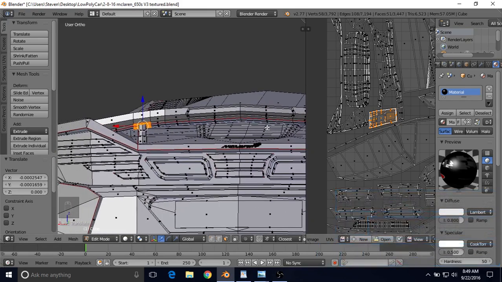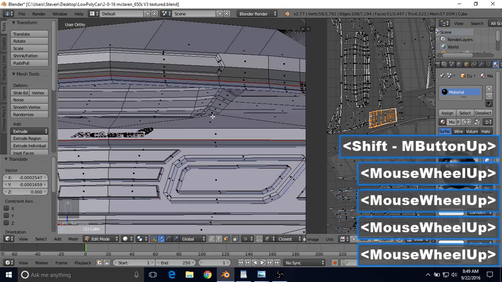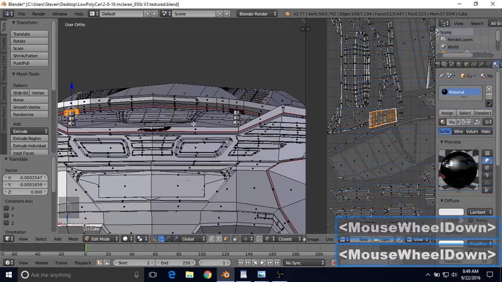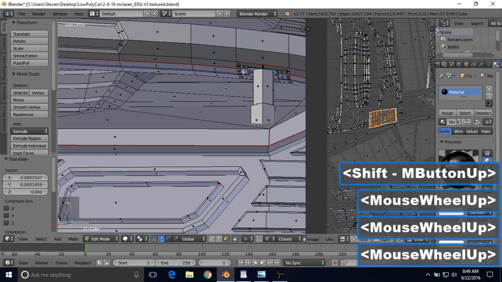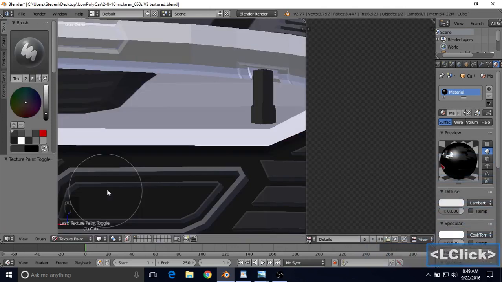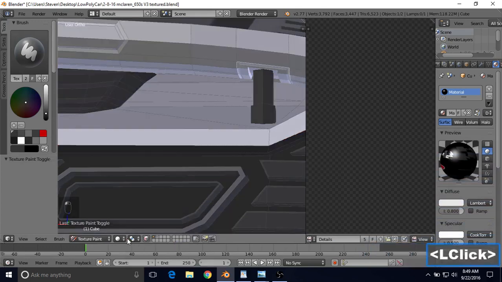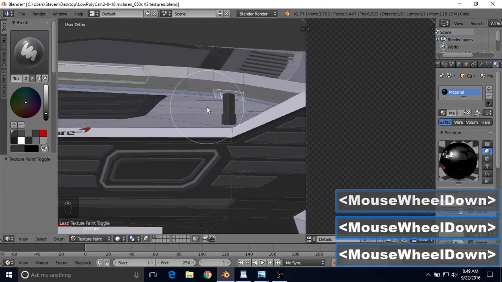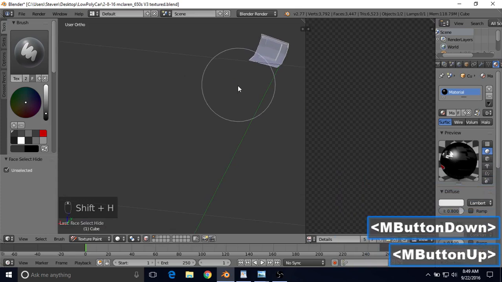So now that we have that, I have this one on the left selected. I'm going to select the one on the right just by hovering over it, pressing L. We're going to go back to Texture Paint. Click on this for face selection, Shift H to hide everything else.